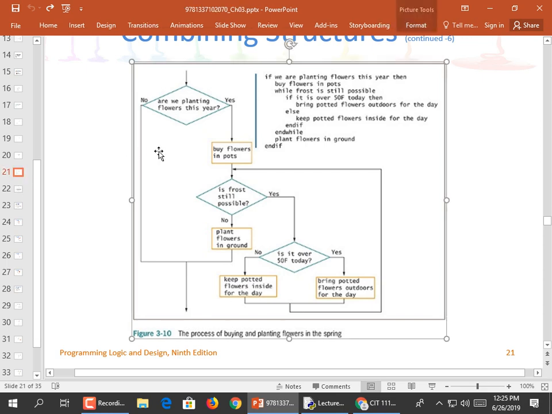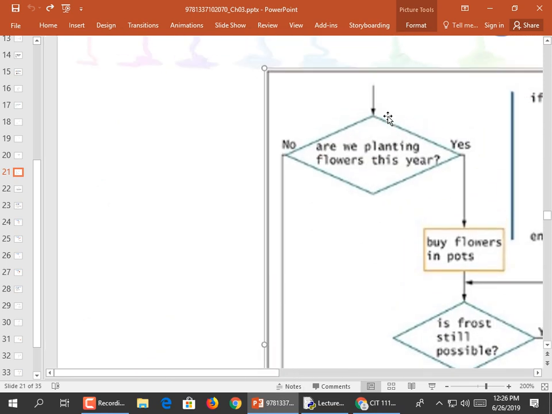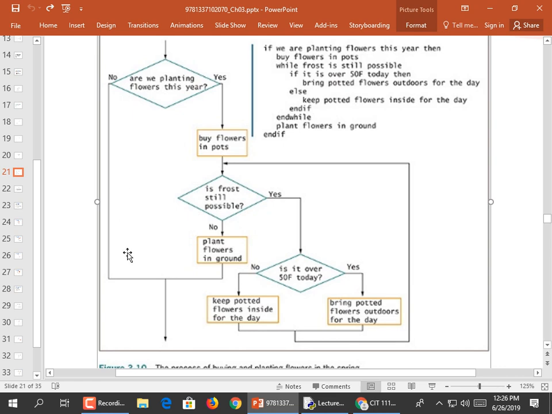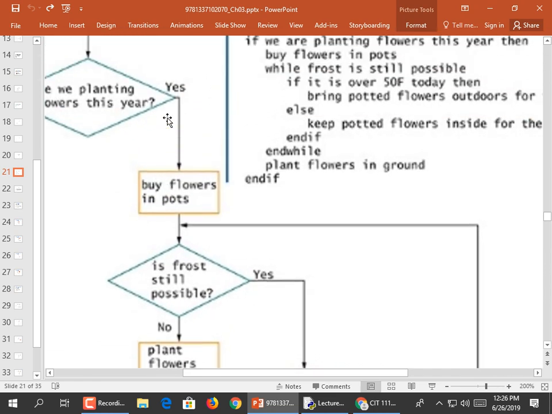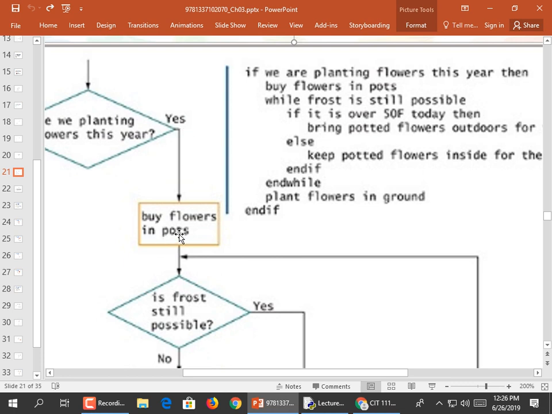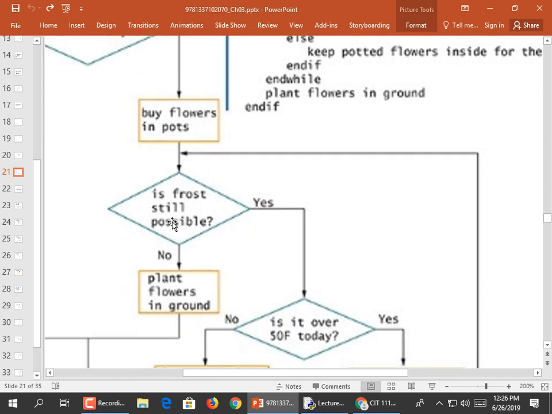So here's our example. Are we planting flowers this year? Yes or no? Well, no, we're not going to do anything. Okay, fine. Are we planting flowers this year? Yes. So we need to buy some flowers and some pots. Then, is the frost still possible? Yes or no? Well, if frost isn't possible, then we can just skip and go down here. Put the flowers in the ground.